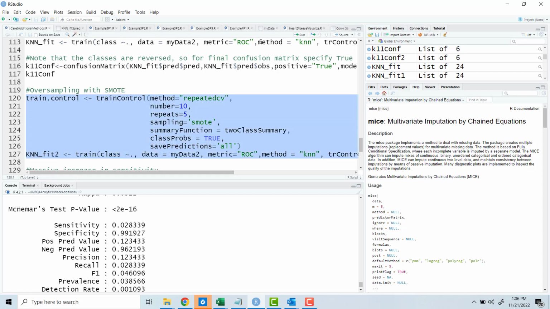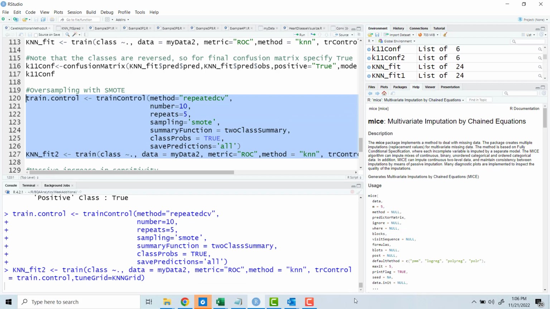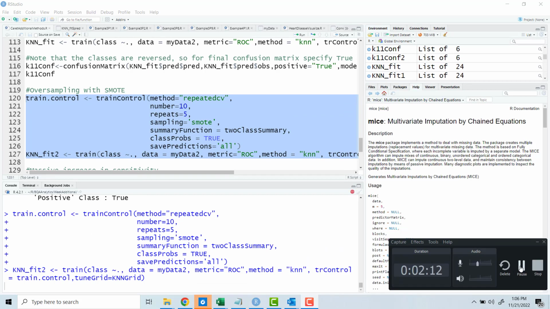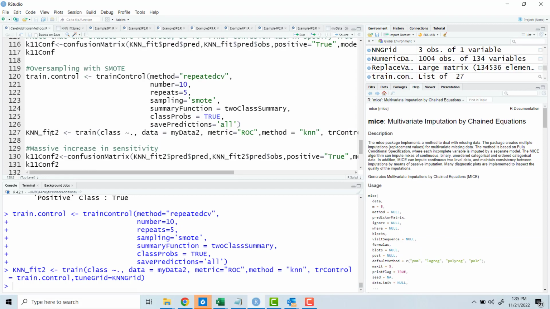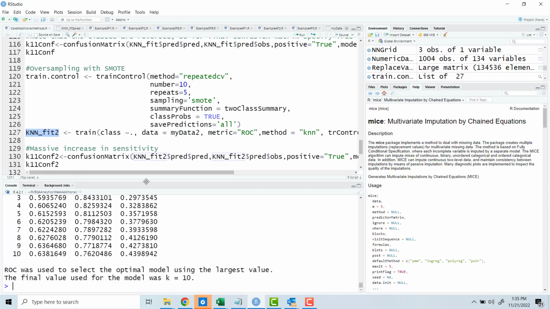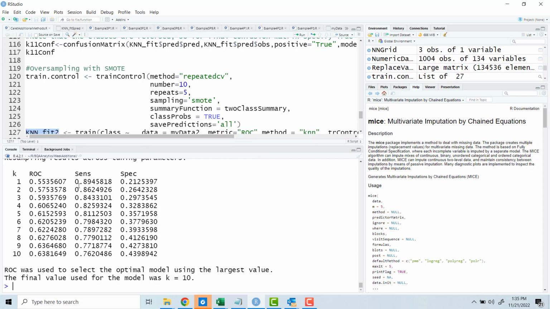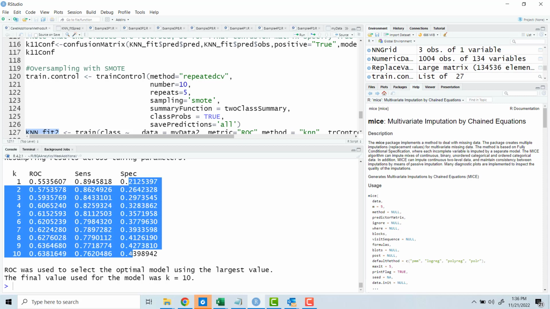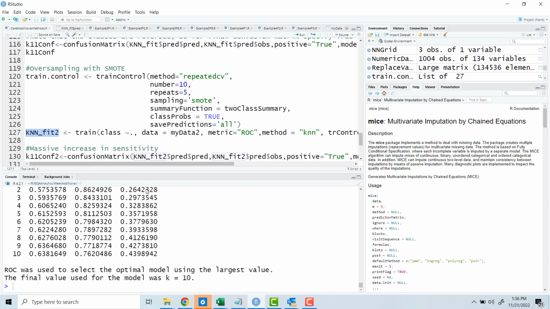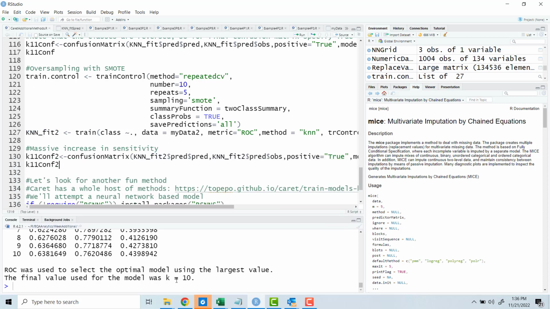Now let's just see if we do any better with this. Okay, just pause the video. Okay, now let's look at the fit from this version where we have the oversampling. And we can see a huge difference. The sensitivity is maybe not quite as high, but as we increase the value of K, our specificity increases. So let's just try and see what happens. It picks a value of K equals 10 here.